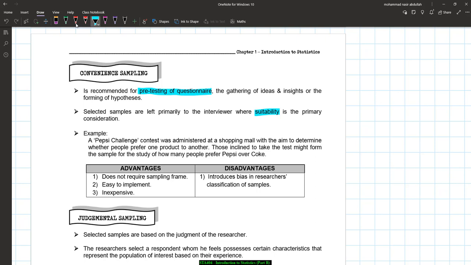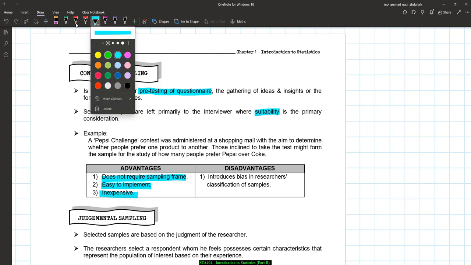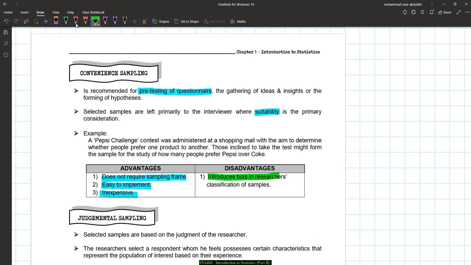So this is an advantage. Does not require a sampling frame, easy to implement, inexpensive. Very simple to implement at your suitability. And the disadvantage is it will introduce bias. So maybe the people you distribute to are people who don't like the service at the cafe. Very pessimistic people, right? They don't like anything, very negative people. So you will get a negative result, right? Instead of the real result that represents the whole population, right?